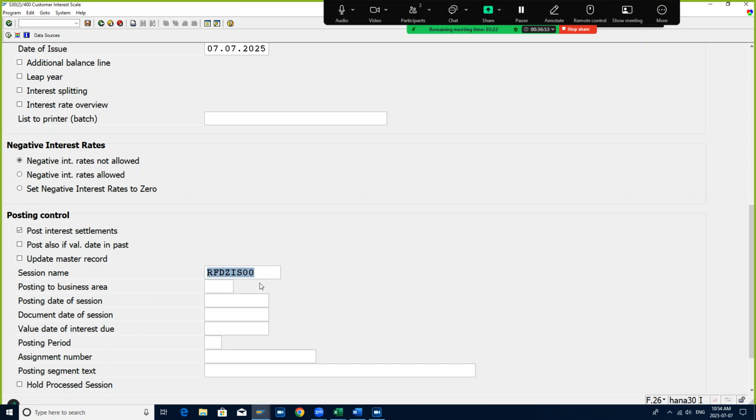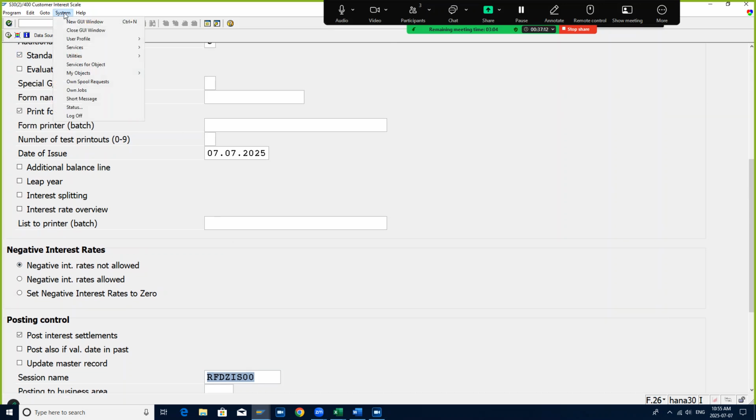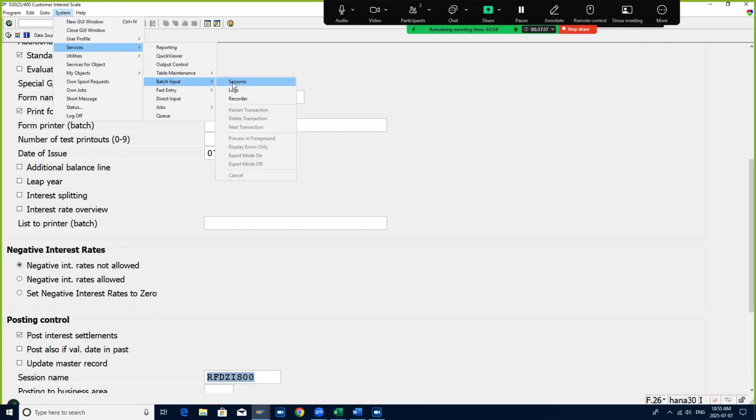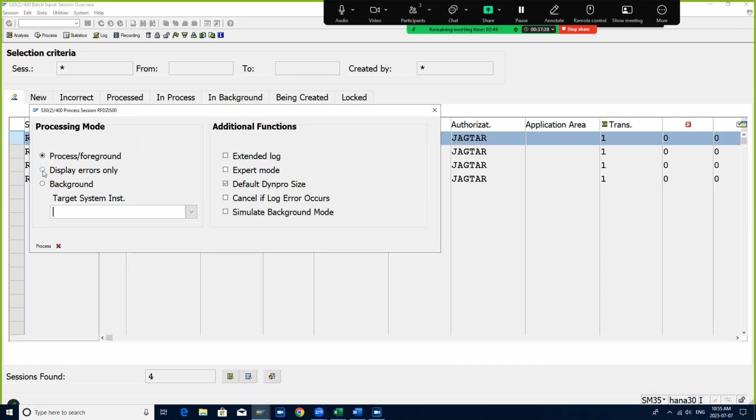So now what is a batch input session? In real scenarios, there are a lot of customers. So we will run this program, so this line item will be posted. Instead of posting online, we can post it with the help of batch input. So then how is this data posted? In that case, go to system, services, batch input, session. So this is the batch input session which is generated by me last. Select this, process, display errors only, process.